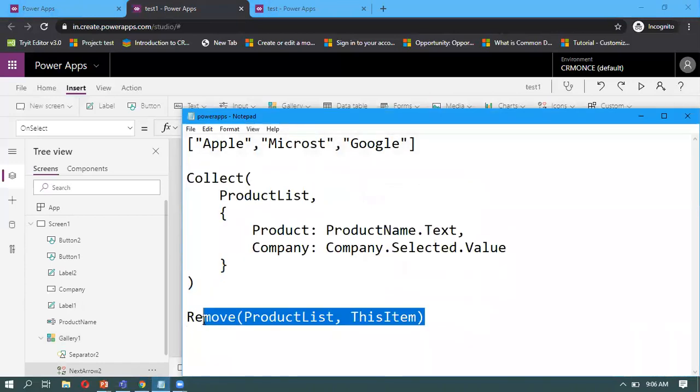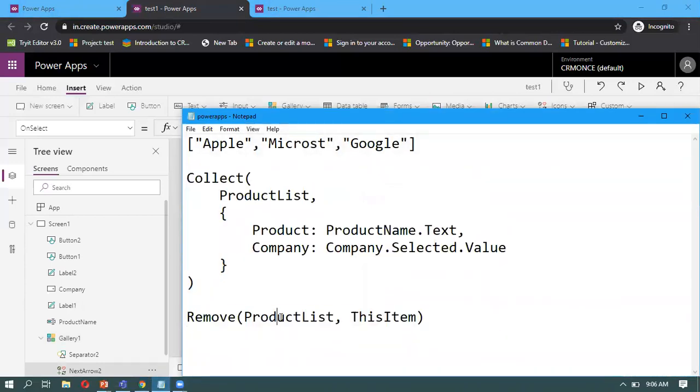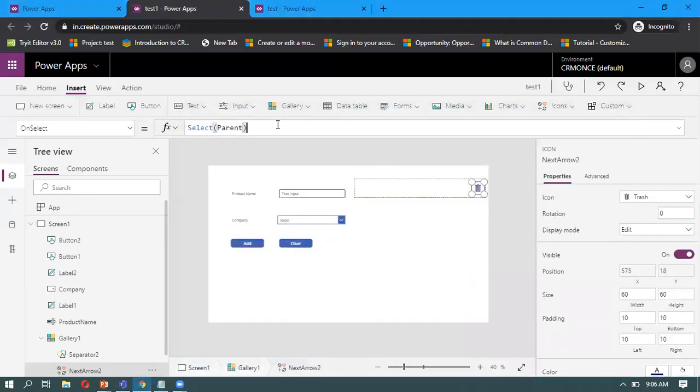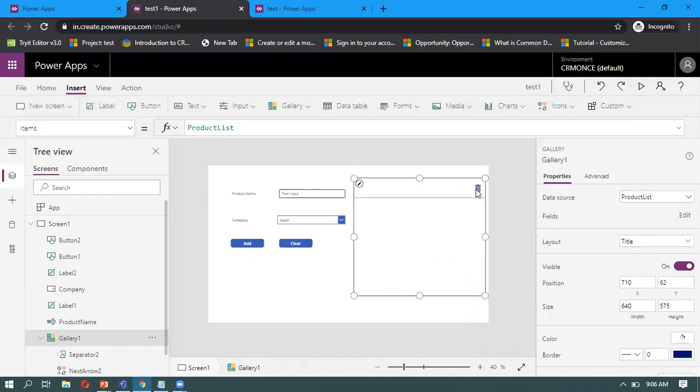It's a Remove function: Remove, your collection name, comma, ThisItem. ThisItem means the row in the gallery, and that row will be removed from the collection. I'm adding this formula here.